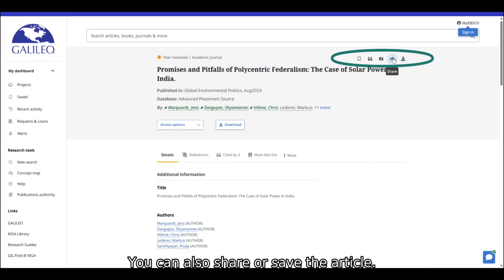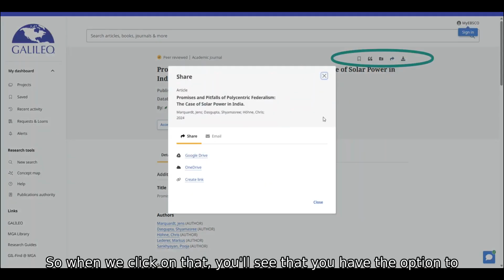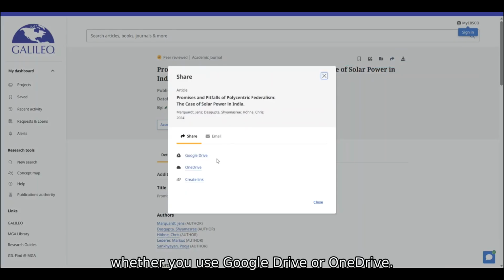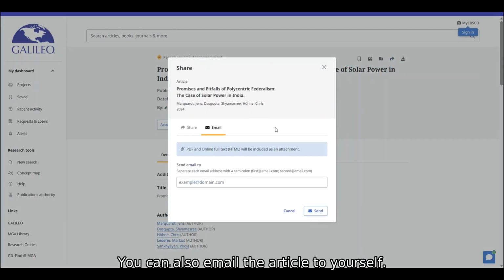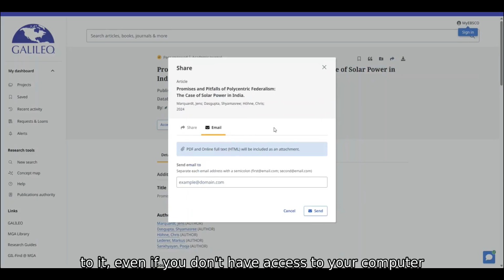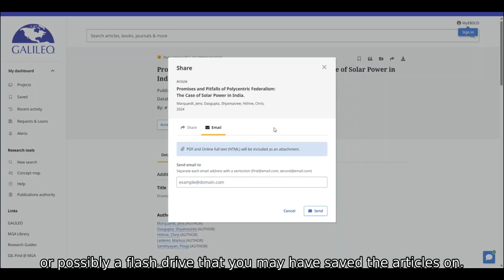You can also share or save the article. So when we click on that, you'll see that you have the option to save it to the cloud, whether you use Google Drive or OneDrive. You can also email the article to yourself. This is very helpful so that you always have access to it, even if you don't have access to your computer or possibly a flash drive that you may have saved the articles on.